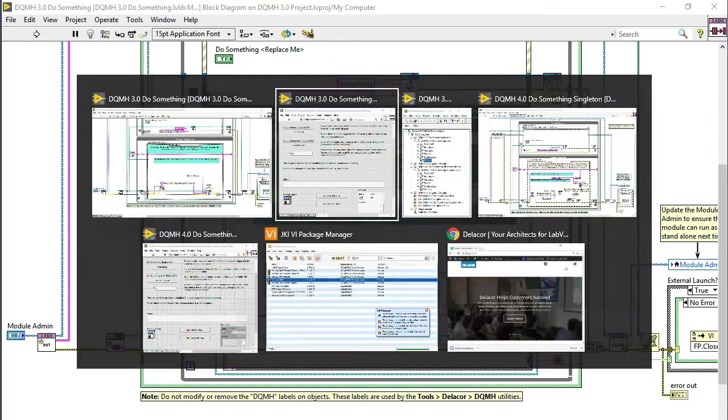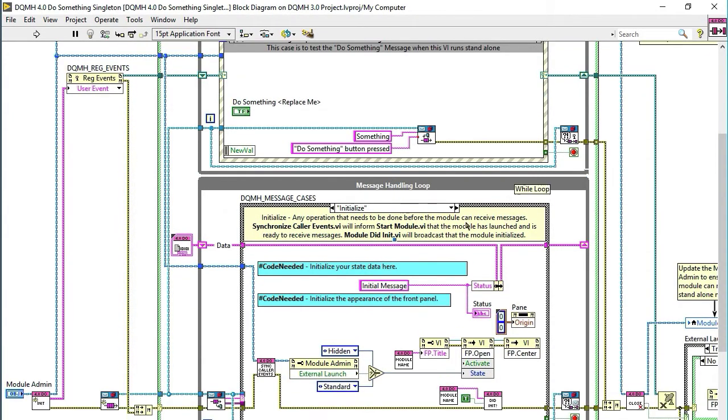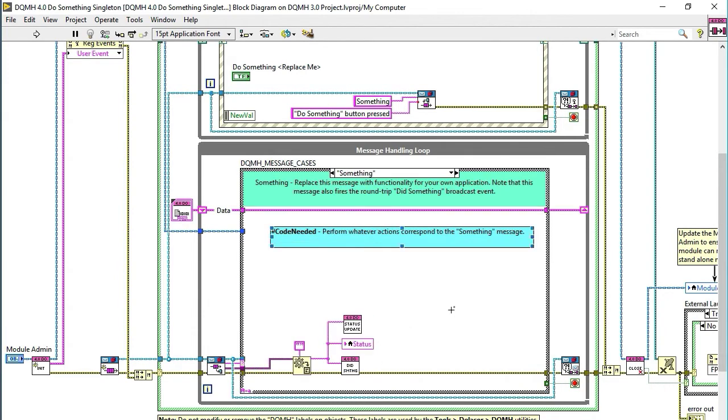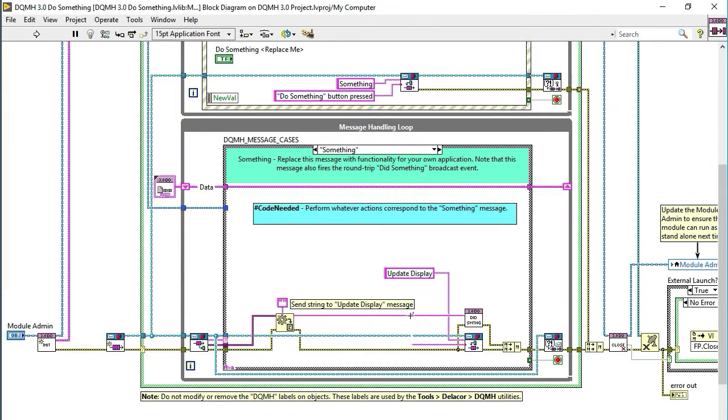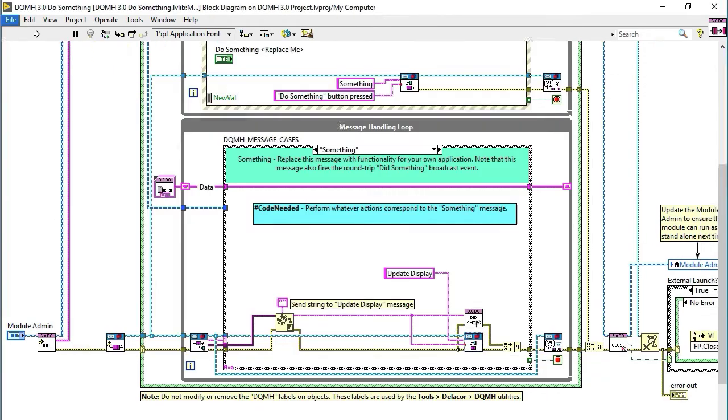Compared to now 4.0 DQMH, when we do something, we're no longer doing that enqueue. We remove the enqueue, and instead just update the status directly. We feel that this is a better practice and ensures that your front panel shows the current status, and you don't risk another do something, for example, getting enqueued in between that time and the time that you get to actually do the update display.